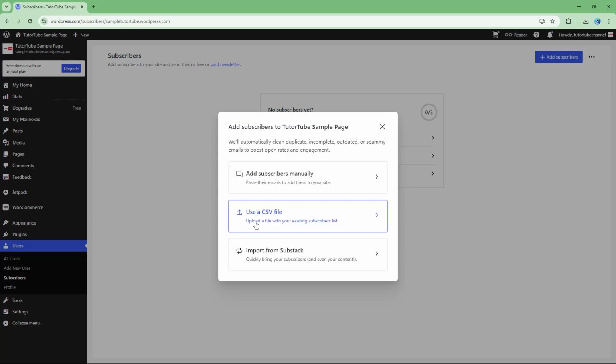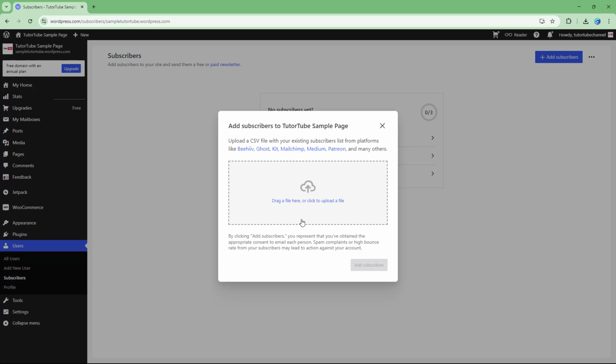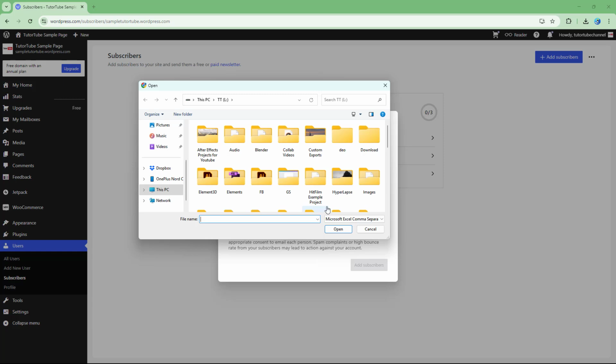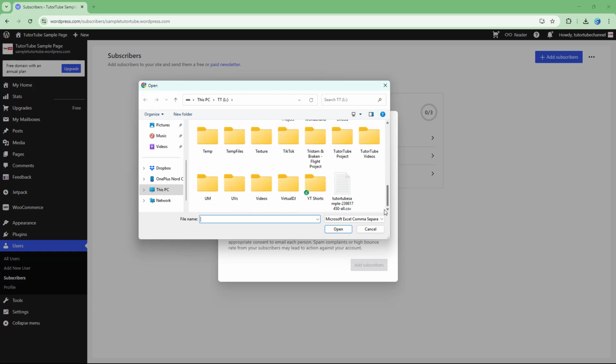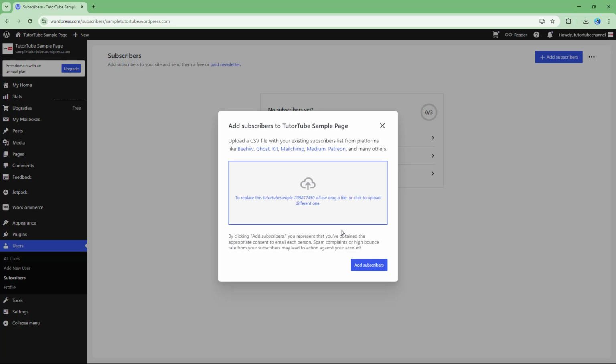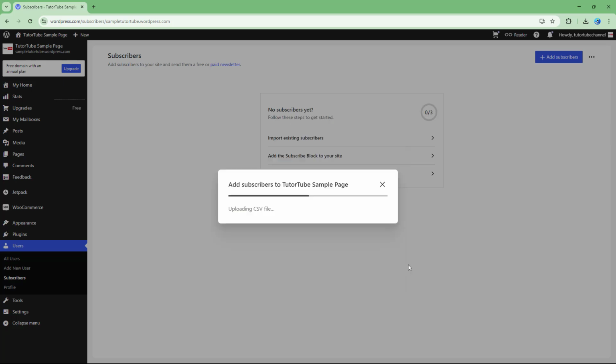Then over here, you can see that Use a CSV file is an option. So if I go ahead and click, I can simply drag a file right here, or if I click, it opens up the Explorer window right here. Now I have the CSV file which I have extracted from another WordPress site. So I can simply select this, click on Open, and then click on Add Subscribers.